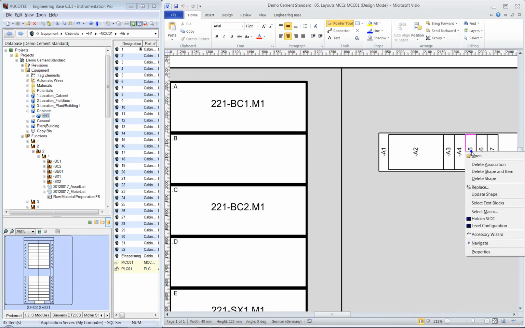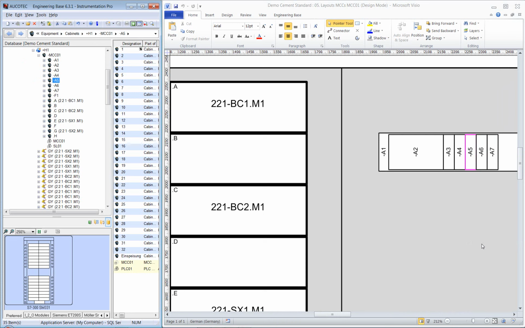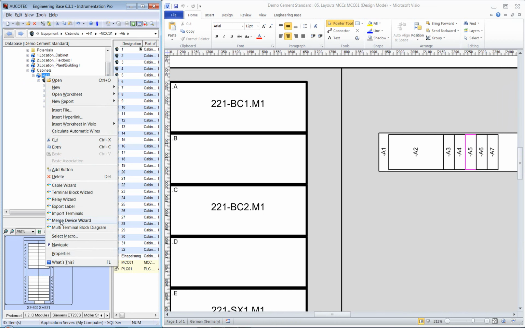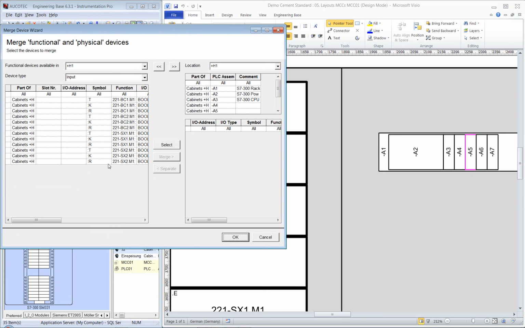We can use the same wizard to associate the inputs and outputs that are not used at the moment. So if we have a look at the PLC card with the channels that are not used at the moment, for that we use the merge device wizard again. We have a look at all inputs or outputs, so you always have a good overview of what is available and what is used.